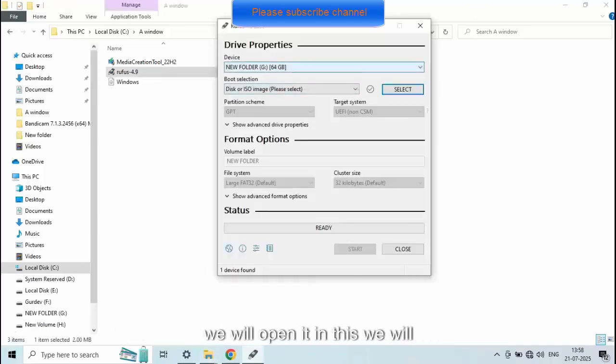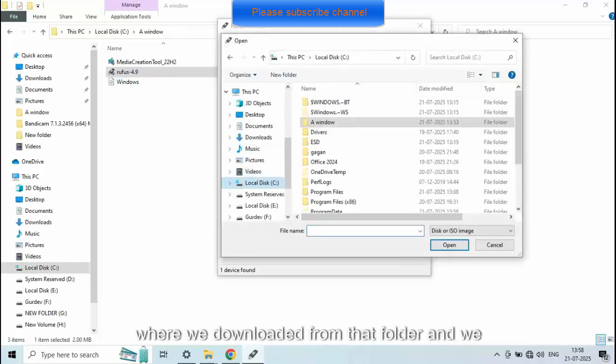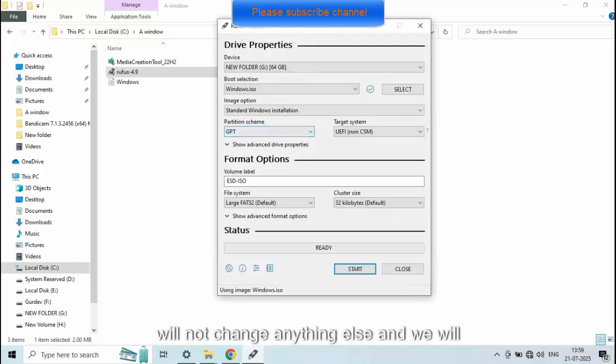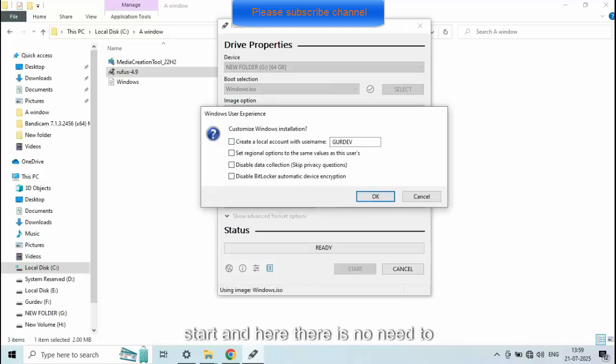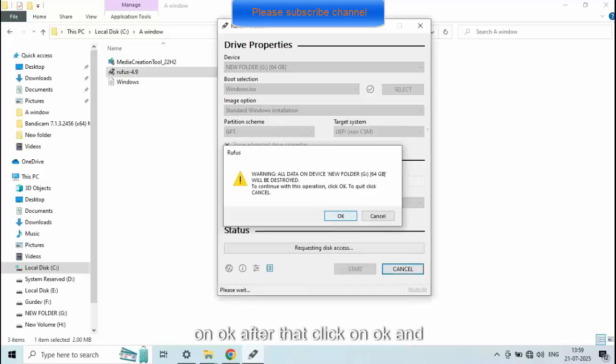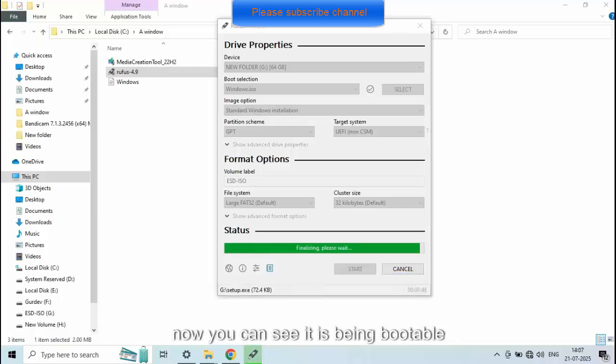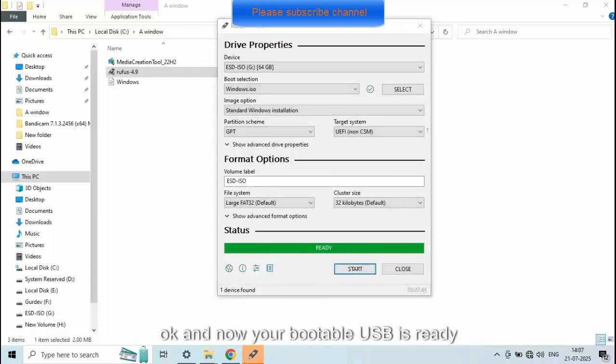We will select USB and next select the ISO file where we downloaded it from that folder, and we will not change anything else, and we will start. And here there is no need to tick any point, and we will just go next. On OK. After that, click on OK, and now you can see it is being made bootable. Okay, and now your bootable USB is ready.